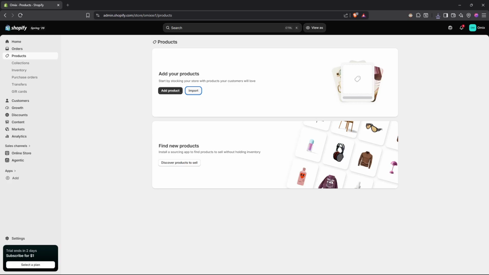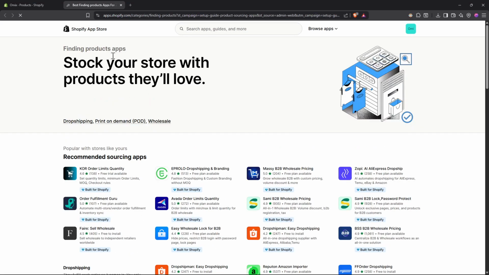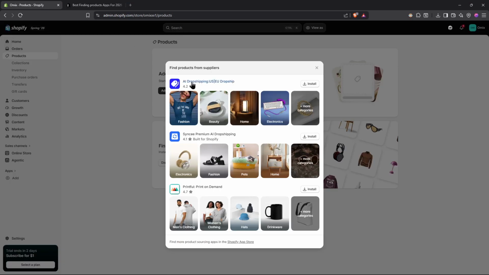If you still don't have any products in mind or you don't know what you're going to sell yet, you can use this find new products. Basically, you'll have to install a sourcing app to find products to sell without holding inventory. Click on discover products to sell and they'll give you three recommended apps to do that. Of course, you can find more product sourcing apps in the Shopify App Store if you click on it, and you can look for other apps if you want to. The recommendations they have are AI dropshipping, EU dropshipping, Synki Premium AI dropshipping, and Printful, as an example, if you're going to do print on demand: t-shirts, clothes, mugs, hats, whatever you want.